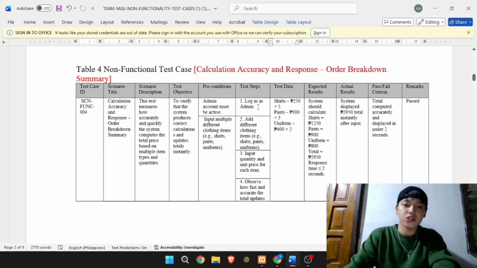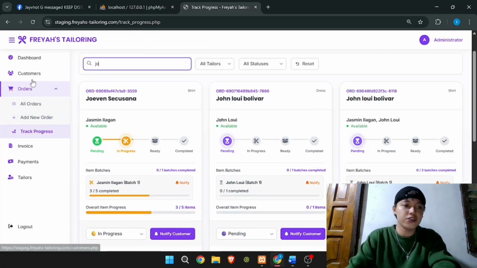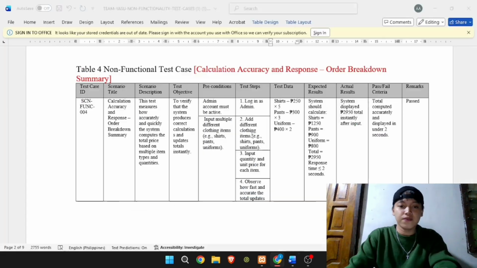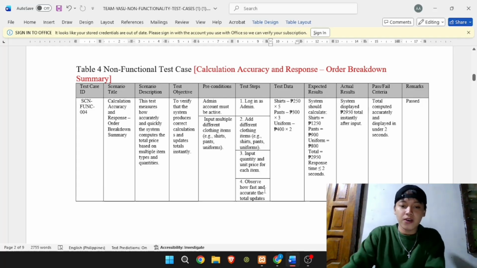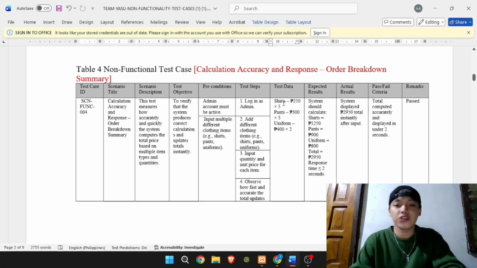So first step is log in as admin. We are now here in our admin interface. Second is add different clothing items. Example, the shirt, pants, and the uniforms. The third is input quantity and unit price for each item. And fourth, observe how fast and accurate the total updates. So here's our test data, which we will be using here.